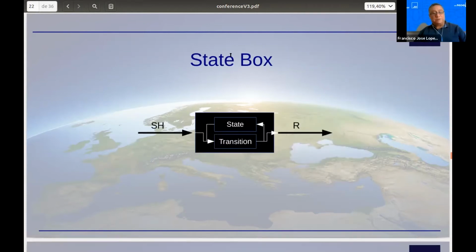Now the state box. The state box can be implemented as a state transition algorithm. If we see it from the object-oriented paradigm perspective, we could have a singleton object implementing the state pattern for the whole system. In the procedural paradigm, we can have a set of functions and a way to keep the current state of the system.